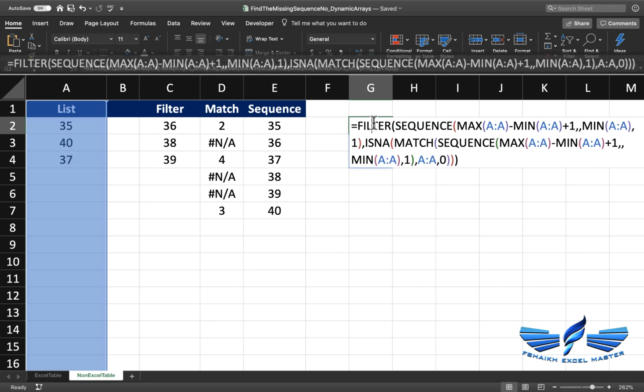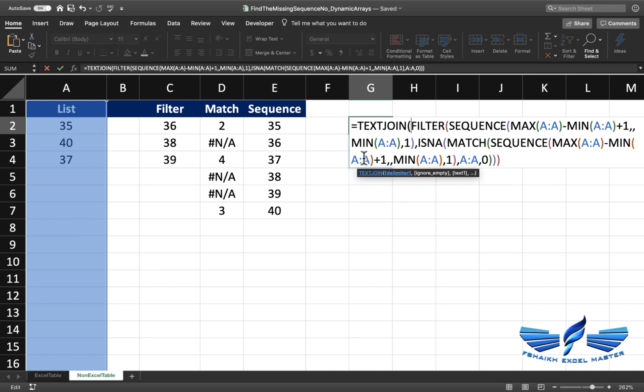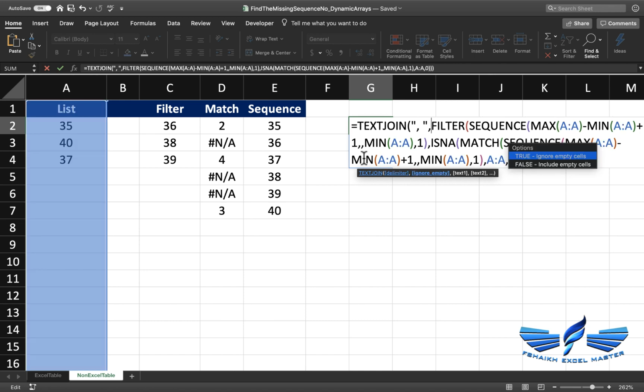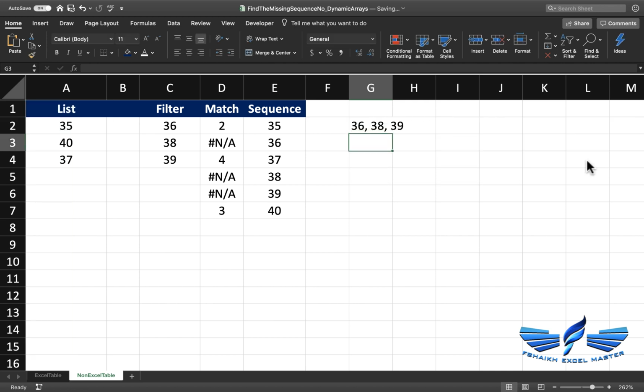Now, you can even wrap this information in TEXTJOIN, okay? Once you TEXTJOIN it, my delimiter will be comma, space, and this will be TRUE, to ignore the empty cells. This will be basically my text value. So I'll be just going and closing parentheses, enter. We got everything in one line: 36, 38, 39. These are the numbers which are missing.